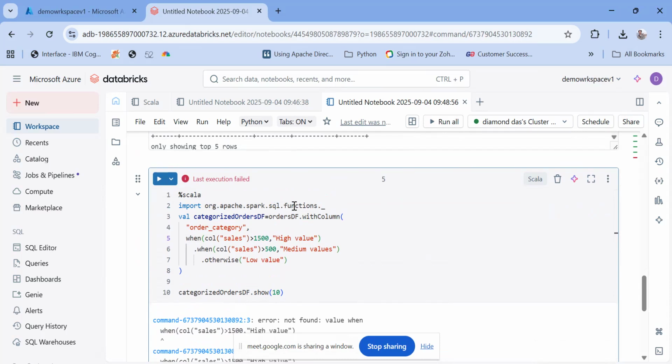I'm importing this SQL functions. Then I'm creating a data frame, the categorized orders data frame. Here I'm adding the column called order category. Order category basically has these conditions: sales greater than 1500 is high value, greater than 500 is medium value, and otherwise low value. Then I'm displaying the top 10 values.